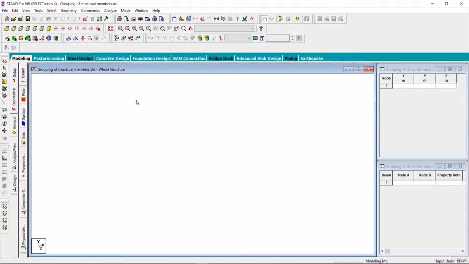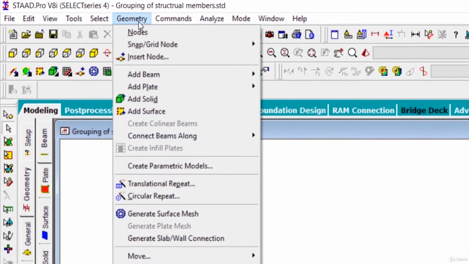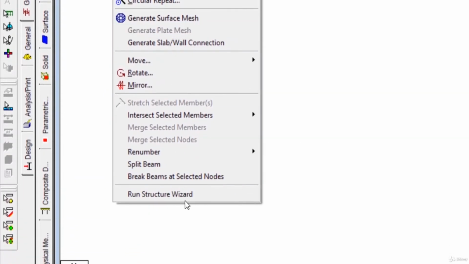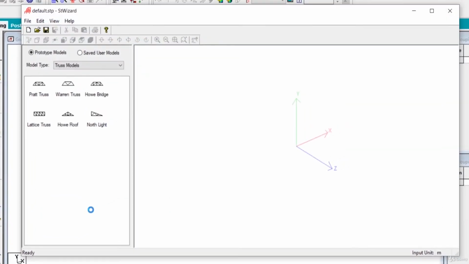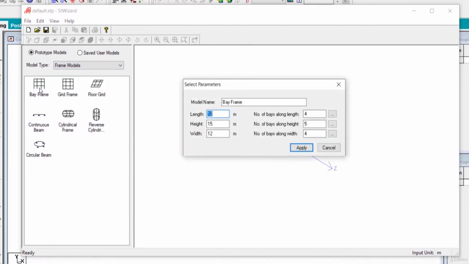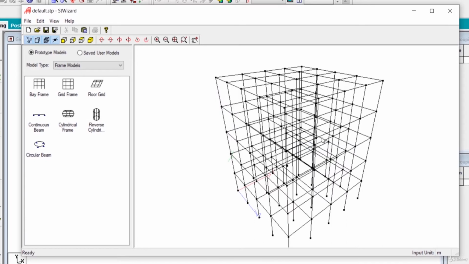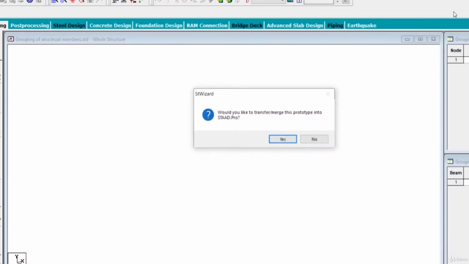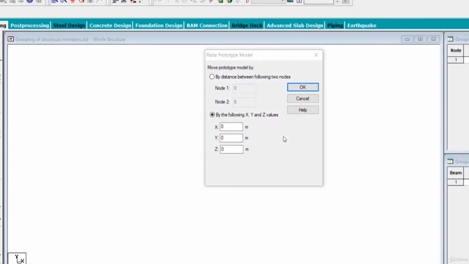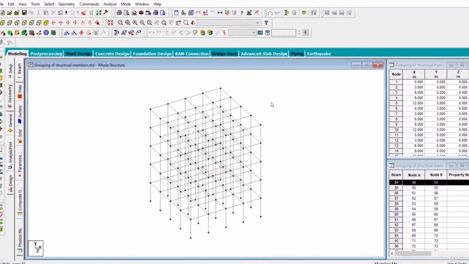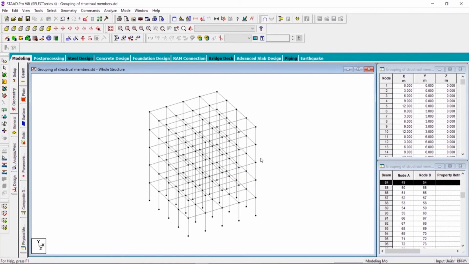For that I will use the structure wizard and go to geometry, go to run structure wizard, and I'll create a frame model and I'll create a bay frame and I'll use the default values. Click on apply, and after that close it and click on yes and click on OK. Now we got a frame.